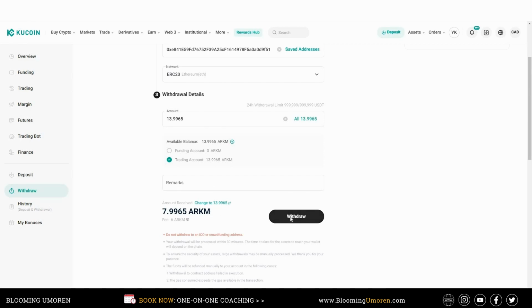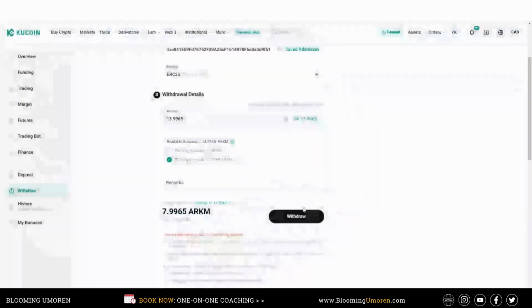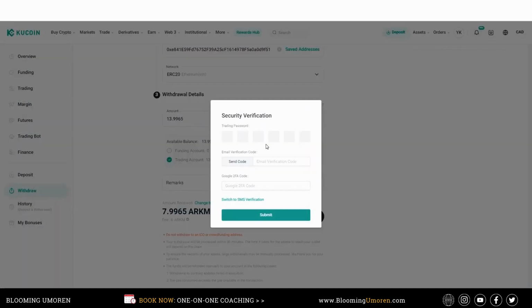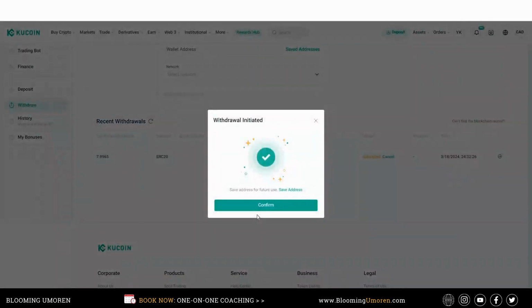So I'm going to click on withdraw. Click on confirm. Now I'm going to enter my trading password and also my 2FA and email verification code. Click on submit. So I'm going to wait a few minutes for this transaction to be processed.